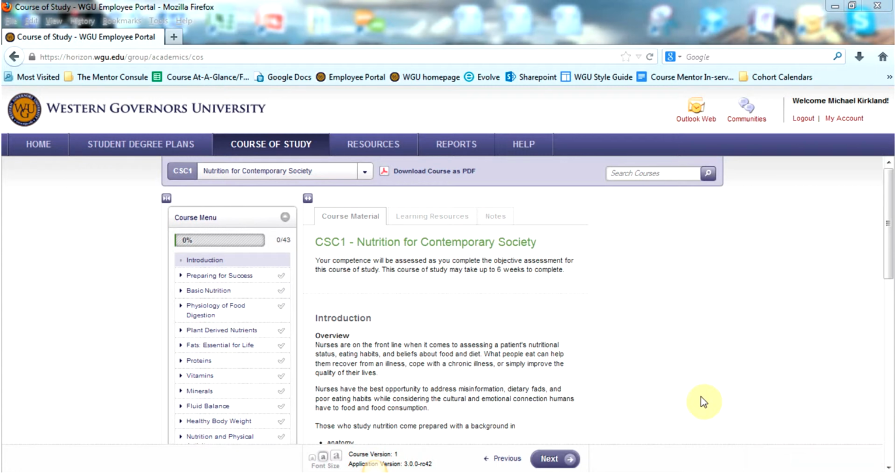So what we're going to do here is take a simple overview of the course of study, to help you navigate through it so you can understand how you move through a course of study. Alright, so this is Nutrition for Contemporary Society.